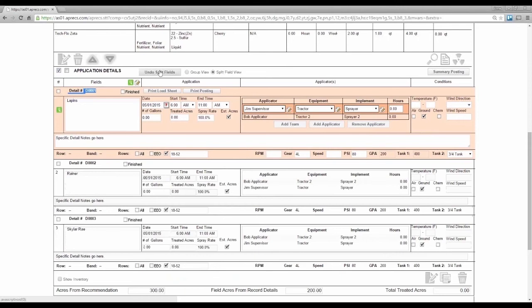Split by fields takes the detail that I already created and just copies it over and over again, one for every field. It's important that you know that the process does indeed copy all of the attributes of that detail. So if you want to have different applicators or different notes or different rows or different pressures, you'll want to make sure to not have that filled in when you get started, because as you can notice, I have Lapins rows 18 through 52, Rainier's 18 through 52, all with the same pressures and all with the same team. That may not be the way that I want to do it.